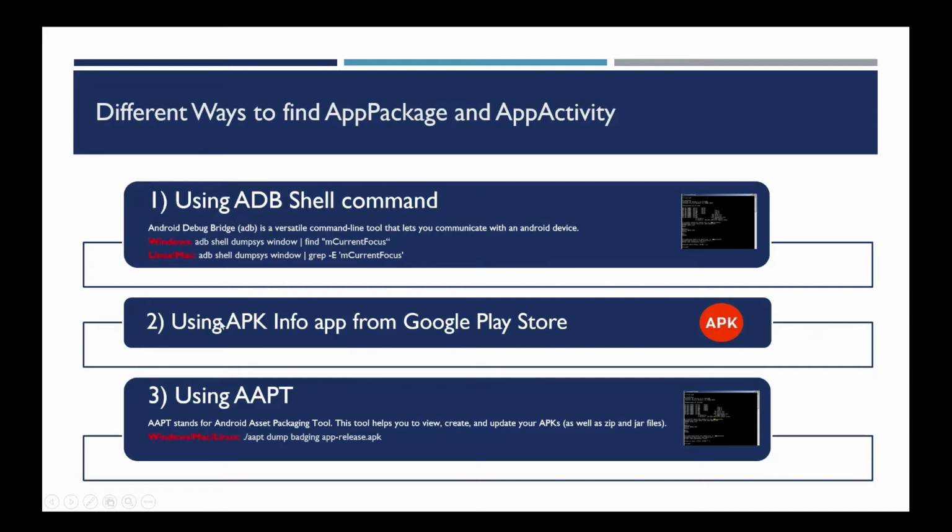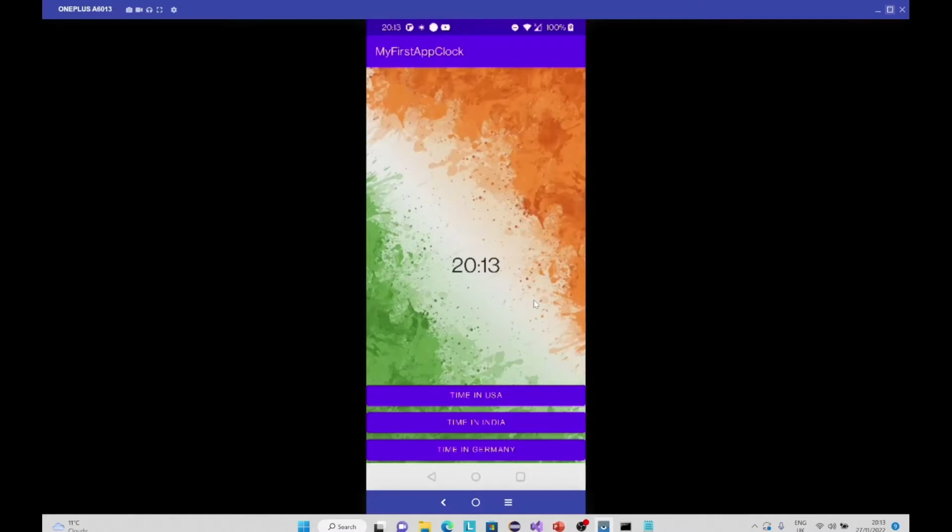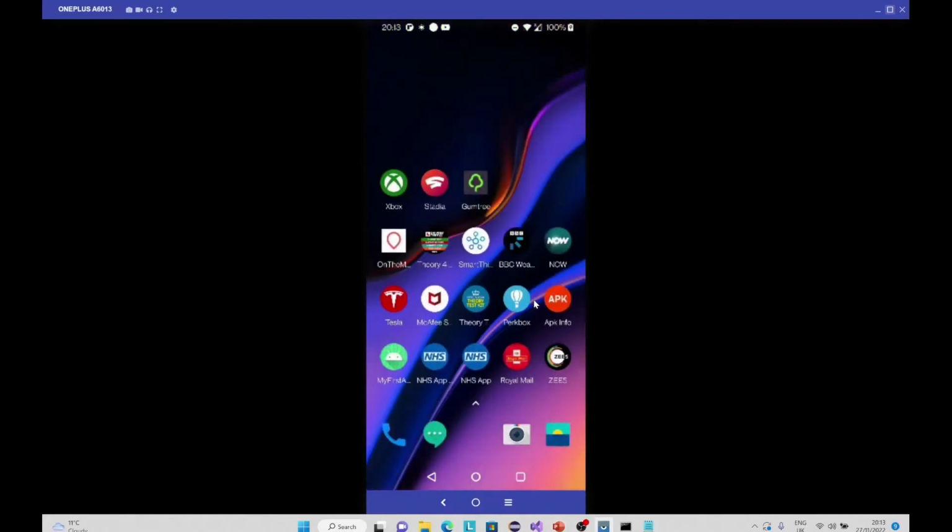Now the second way is a very straightforward way, which is using a third-party app called APK Info, which is available on the Google Play Store. I have installed this application on my physical device. Let me show you. So this particular app is the APK Info app, which we can use to find the app package and app activity.